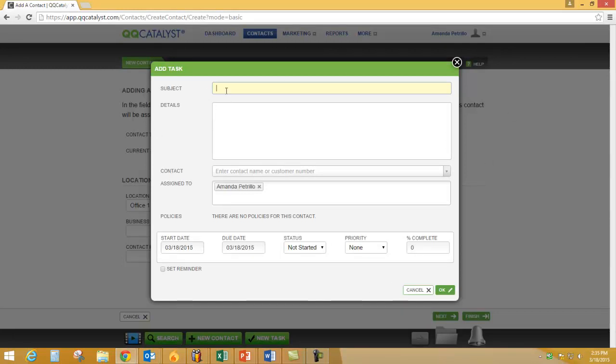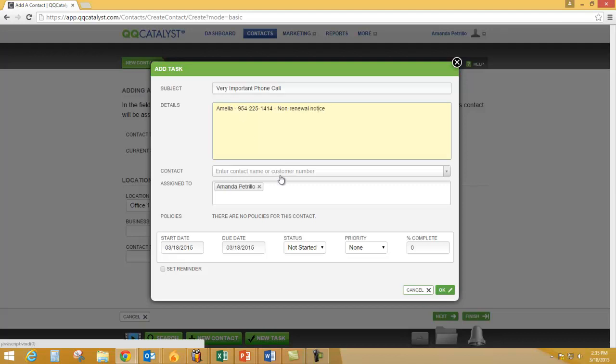All you need to do is select a subject line that you would like for the bell to alert you. So for example, we have a very important phone call today. And we can enter some details. So we can enter the name of the person we need to contact, as well as the phone number, and perhaps the reason we are calling. Maybe she got a non-renewal, and she just wants to discuss that with us.